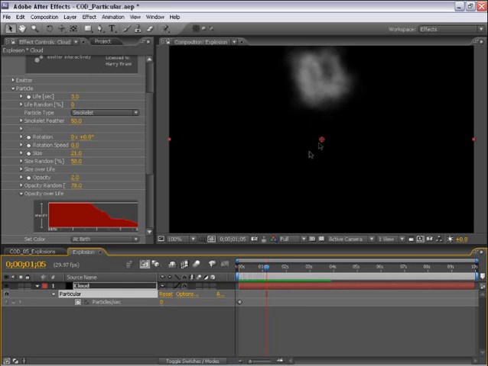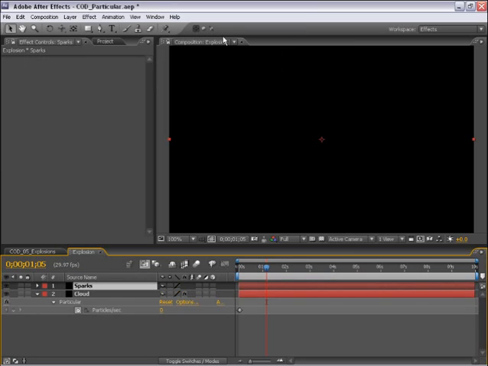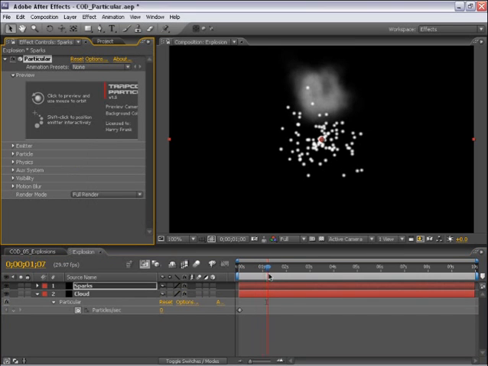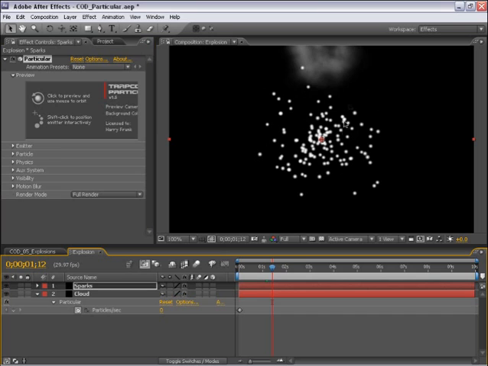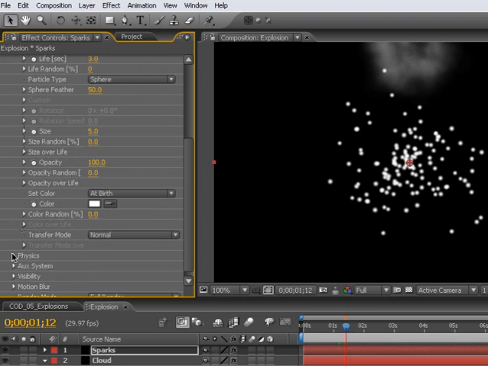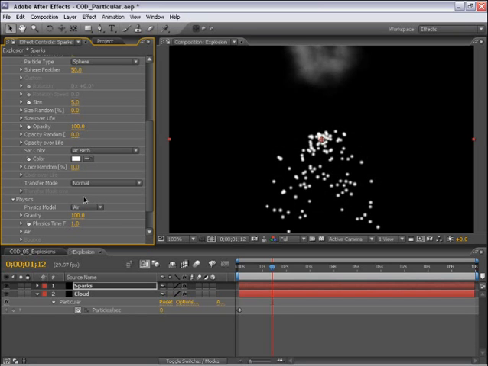So next, let's add the sparks that shoot from the center and then fall downward. So I'll create a new solid. This will be the sparks, and let's apply Particular. So we had gravity set to a negative value to make this cloud rise upward. Obviously with the sparks they need to fall downward, so we're going to have a regular positive gravity. So I'll go into the physics section here, and we'll turn this up to 100.